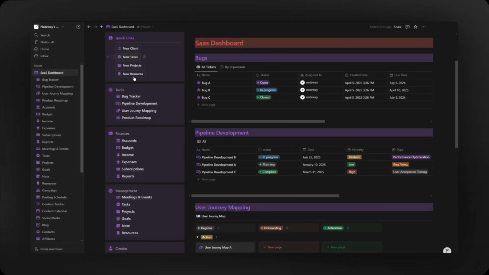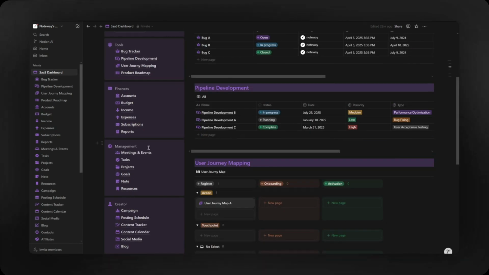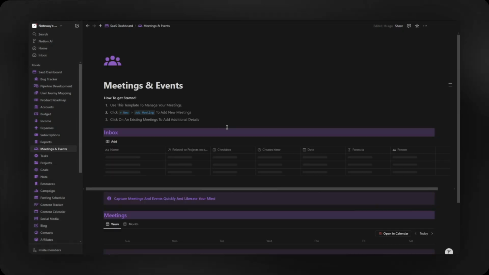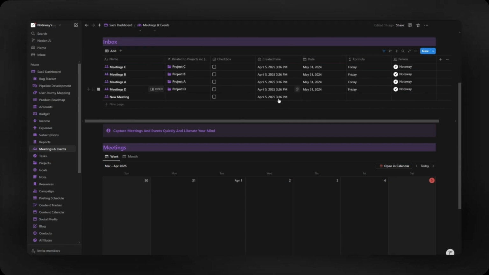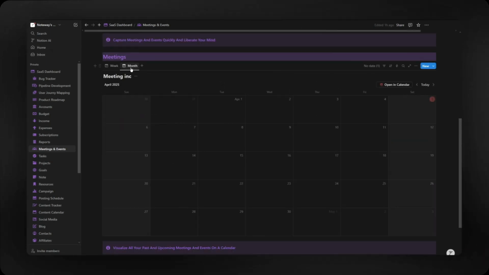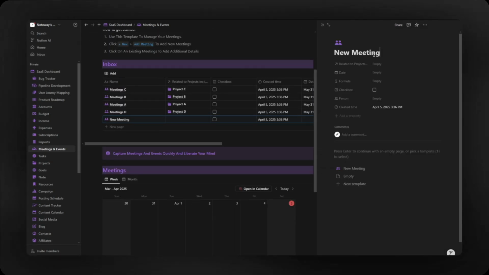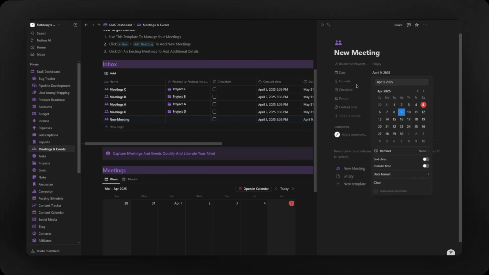For the meetings page, it's simple. No need for a long explanation. The inbox shows what meetings are added for today. Below that, we have week and month views, so you can easily track upcoming meetings. You just add the meeting, fill in the details, set the reminder, and you're good to go.